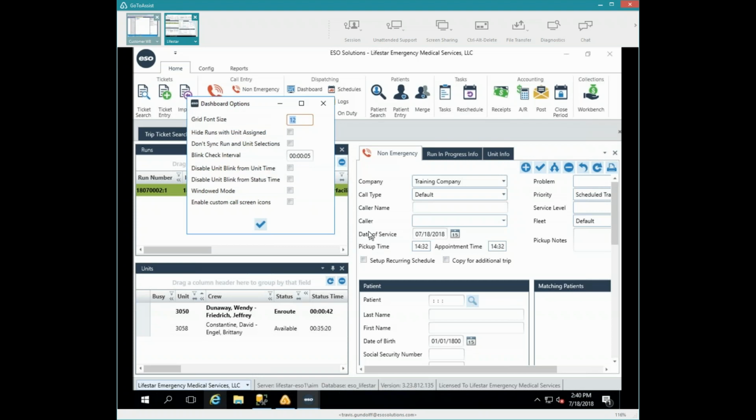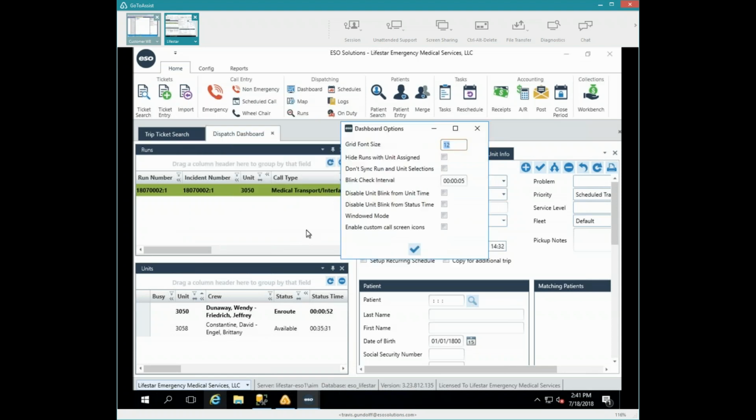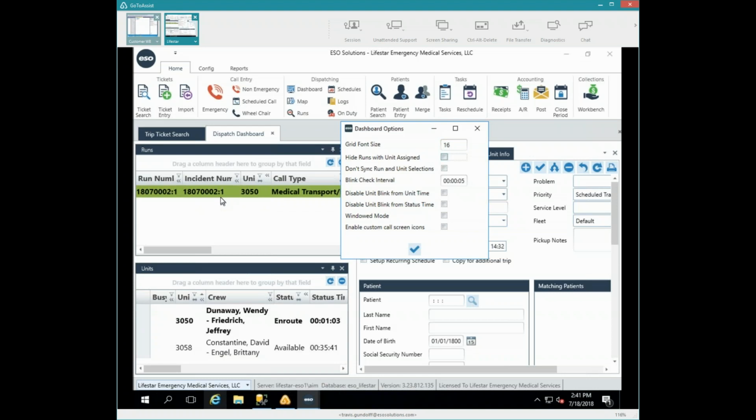This lets me play with some options of my dashboard. First of all, there's grid font size, meaning the text I'm seeing in my grids right now is set to 12. Well, maybe I think that's a little big. I can set that to 10, tab away, and the system will automatically switch the font size for me. Or if I think that's way too small, I can come back and say, let's make that 16, and then I feel like I'm really old. So we'll set that back to 12. But again, I can change that font size to match whatever I want it to be.